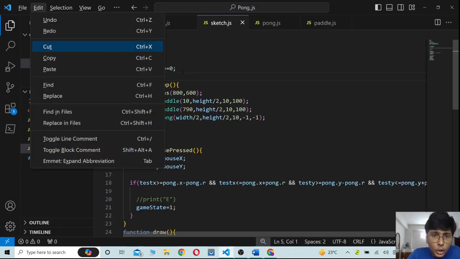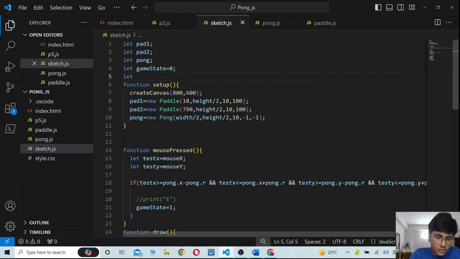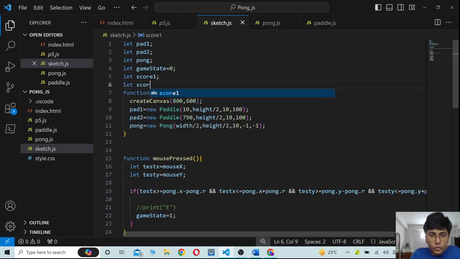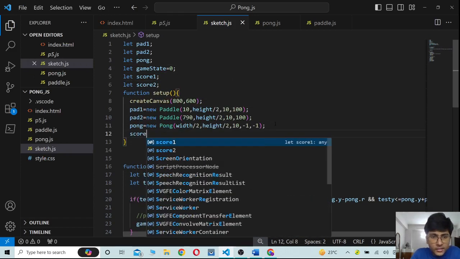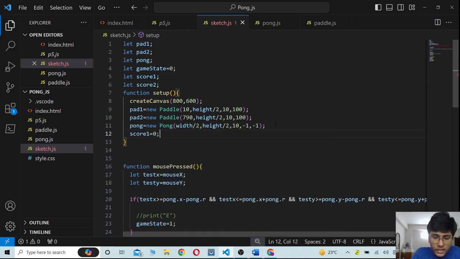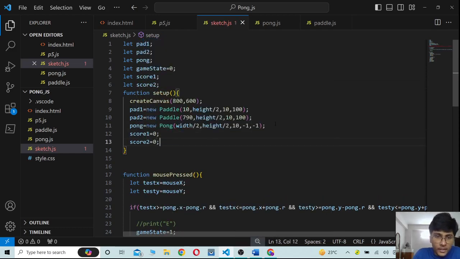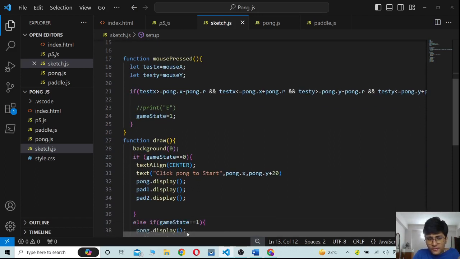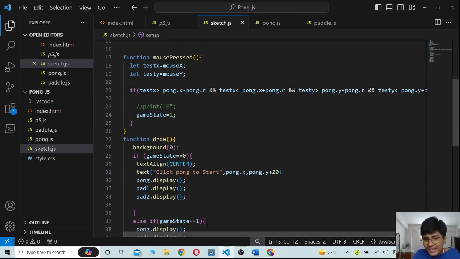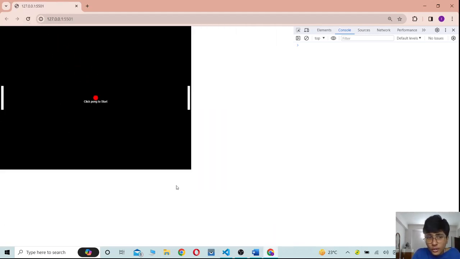Okay, so I need two variables. Let score1 and let score2. And initially in the function setup, I will set all these scores. score1 equal to 0 and score2 equal to 0. There you go. And just for the sake of clarity, I have inserted one text. This text displays "Click the Pong to start", so the players can at least know what to do.